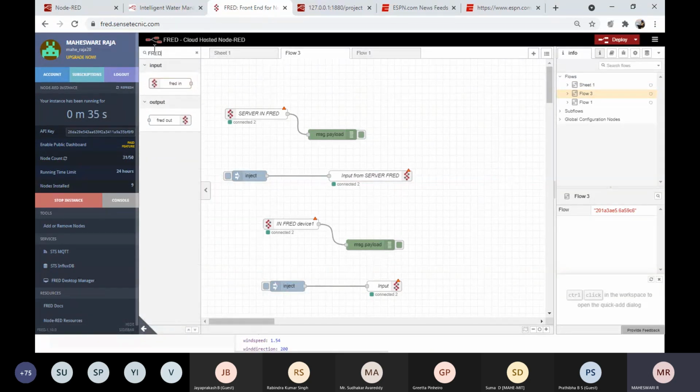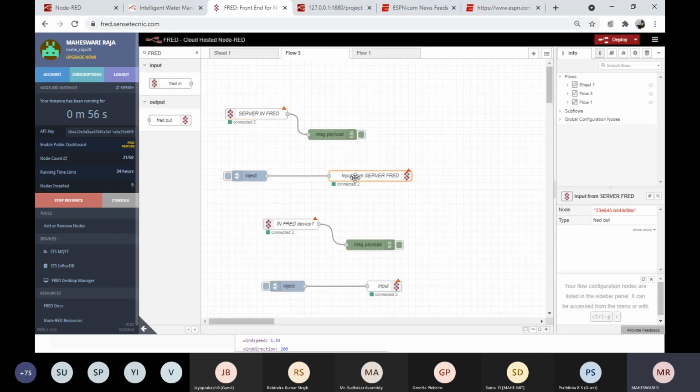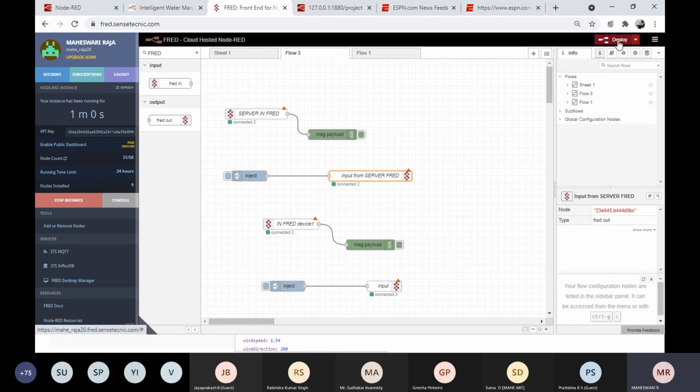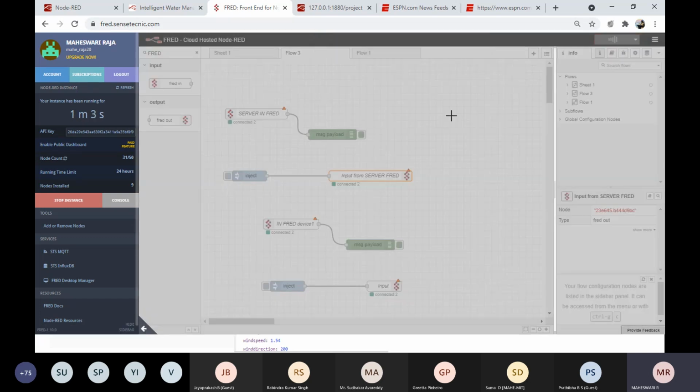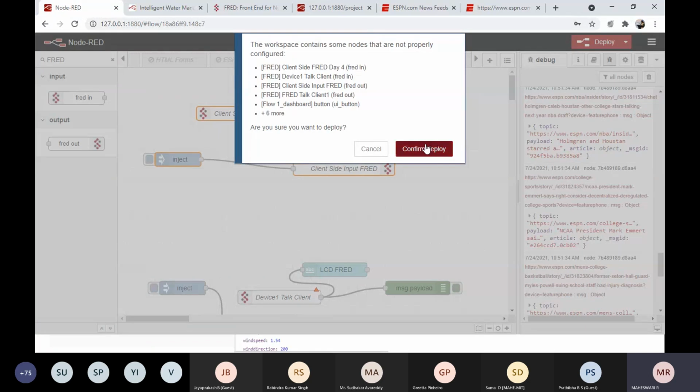You type FRED here, drag and place FRED in and FRED out. You just use your debug monitor and inject node to connect it, and then double click it. Make sure you use the same endpoint. So I'm using the same MIOT endpoint here, and I'm using the same endpoint here. So now you can click deploy, confirm deploy, and you confirm deploy this side also.